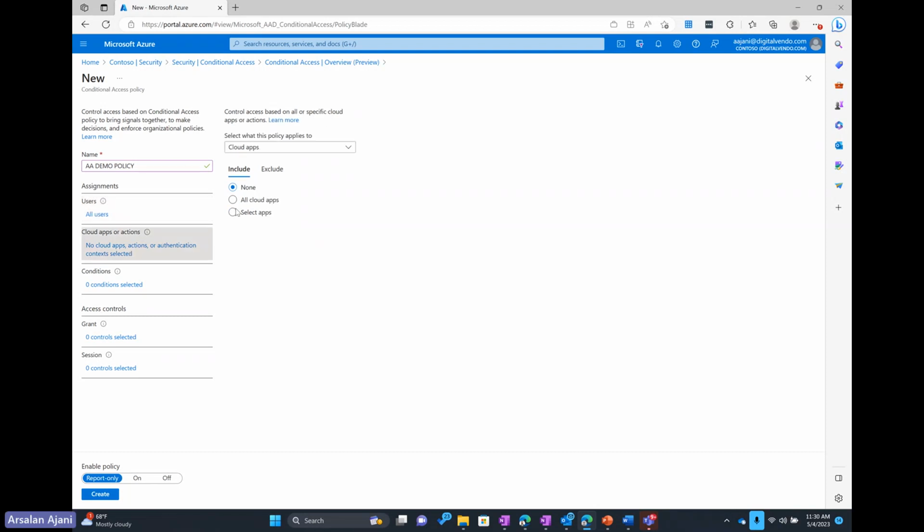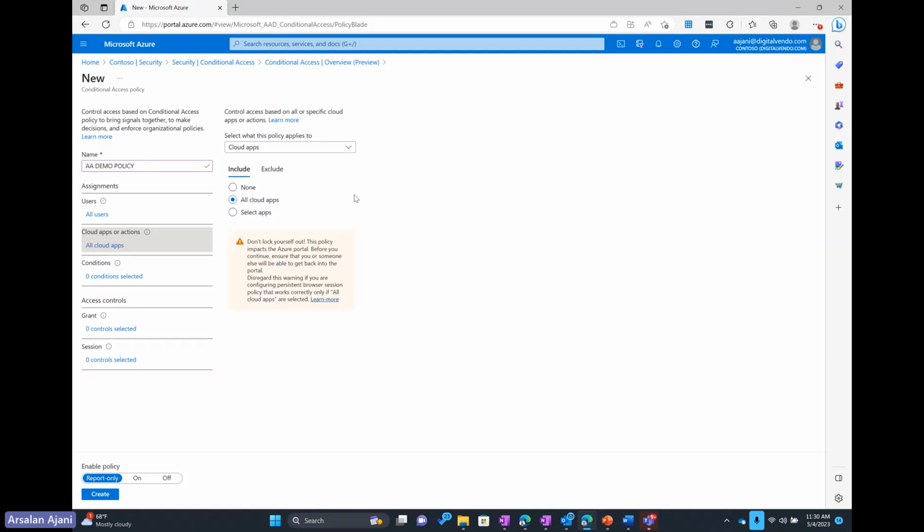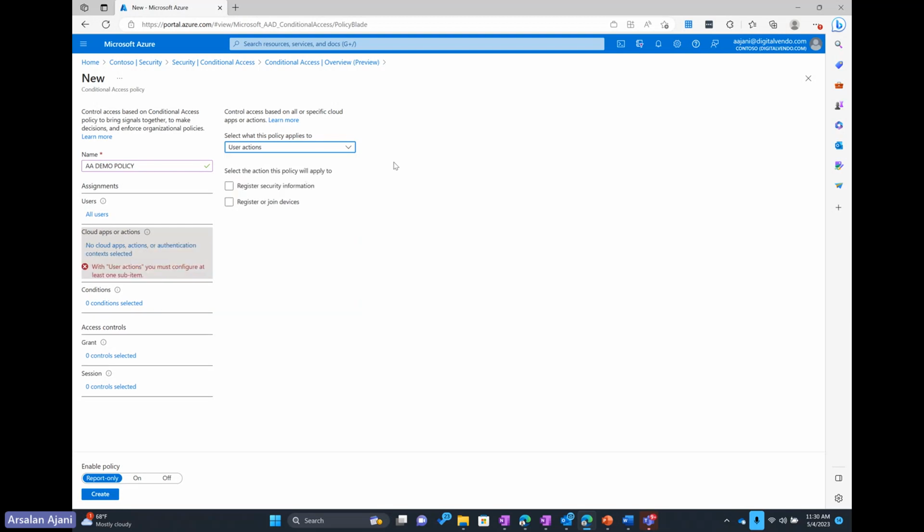Next, we're going to move into cloud apps or actions. So you can apply conditional access policies to specific cloud applications, or you can target all of your cloud applications through this policy. Likewise, you're also able to exclude applications, but we also have other actions that you can apply to besides just applications. So you can target user actions. So when a user needs to register security information, or when they need to register or join a device to Azure Active Directory, you can target those actions and apply controls to those actions.